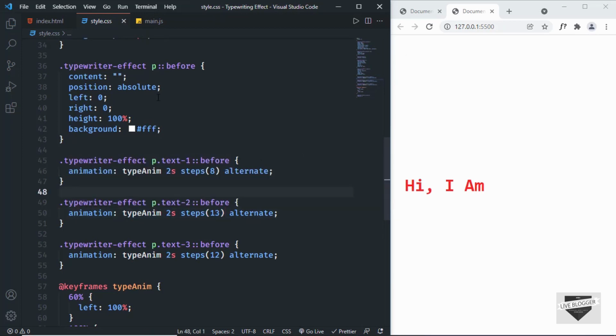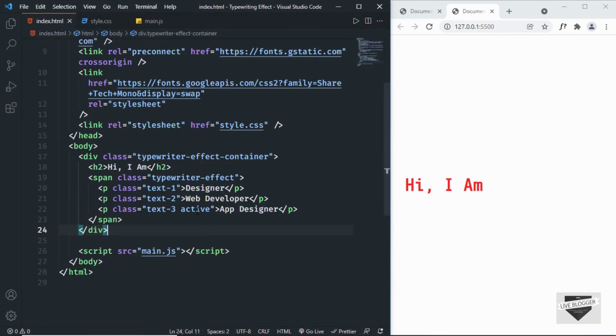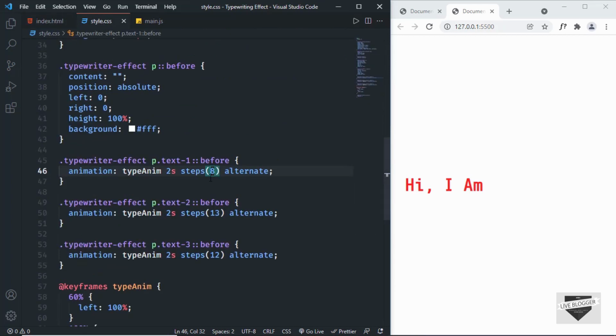Alright, now let's save this and go back to our index.html file and remove this active class from here and add it to the first text. And now we can see we have the typing effect for the first text and we have added the correct number of steps, so that's why we have the correct animation.